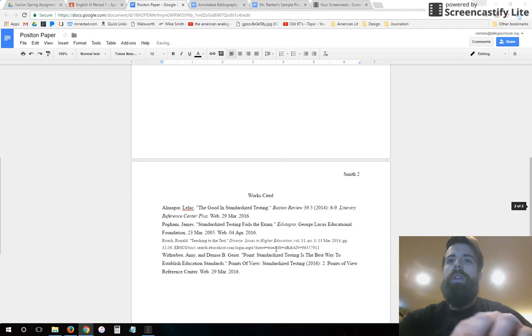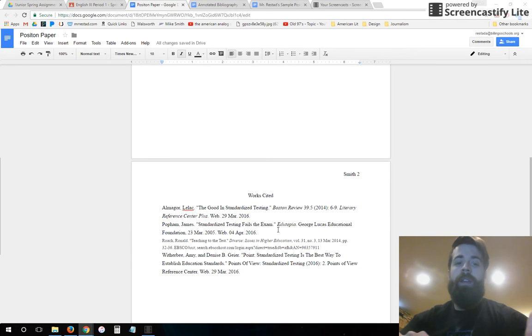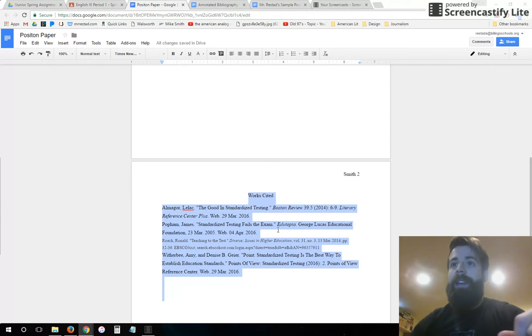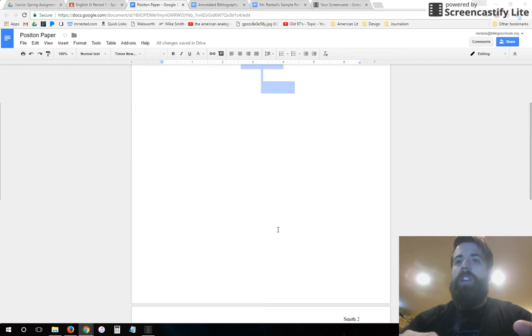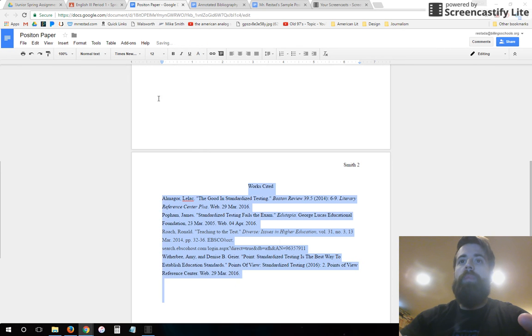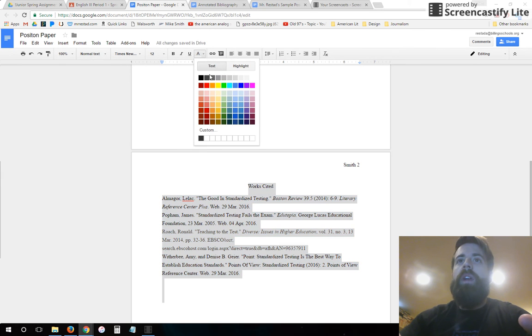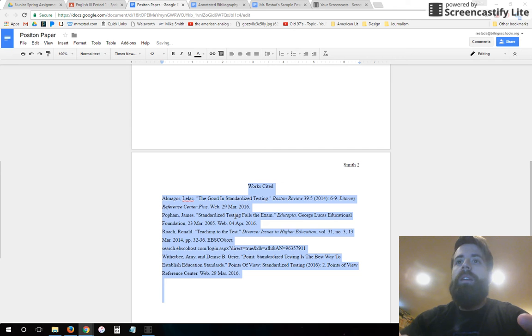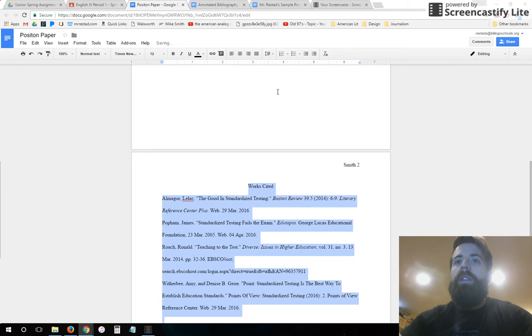Cool. Once I've got this, a neat little trick to make sure all of your formatting is correct in MLA format: hold down Control and press A. That will select everything in your document, and we're going to change it. Make sure that it is Times New Roman, 12-point font. Let's even make sure everything is nice and black in text. And then we're going to make sure that it is double-spaced.